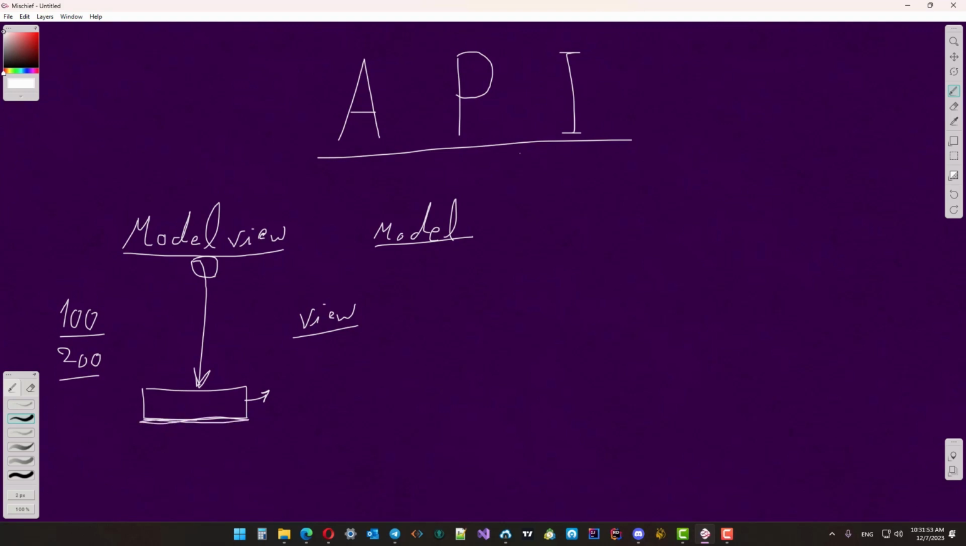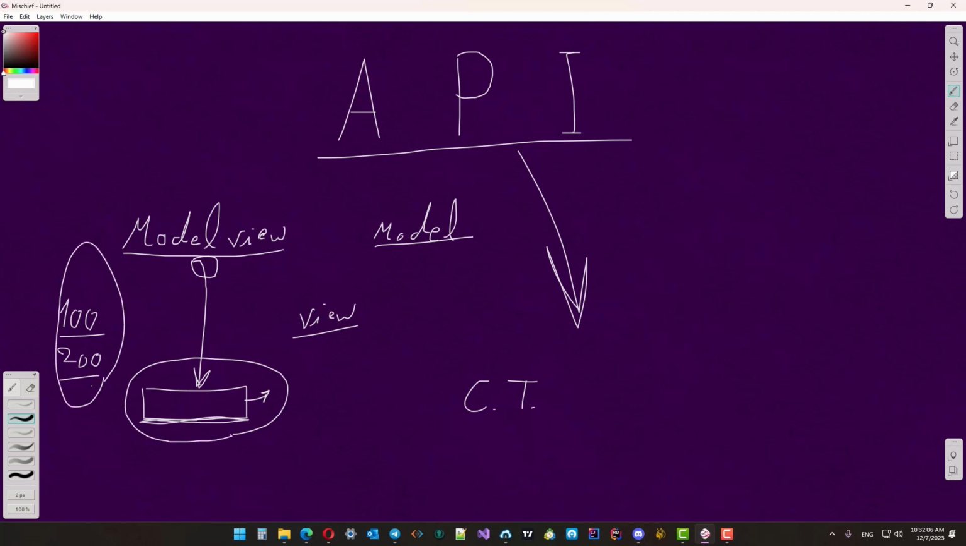And this is where APIs come in. For example, as I said, Community Toolkit. Community Toolkit makes it so much easier. So instead of writing 100 or 200 lines of code, you just write 3 or 4 lines of code and that's it. Everything will magically work. It's like black magic.